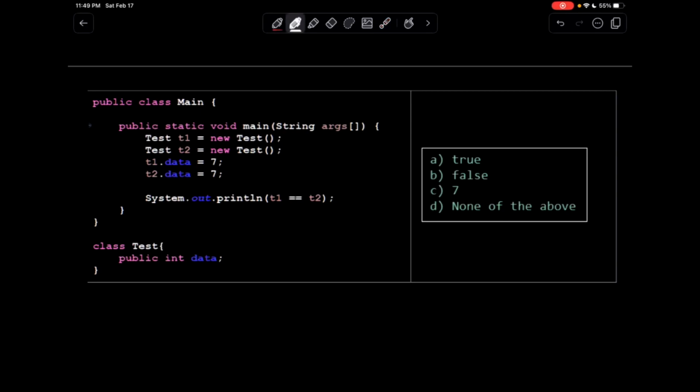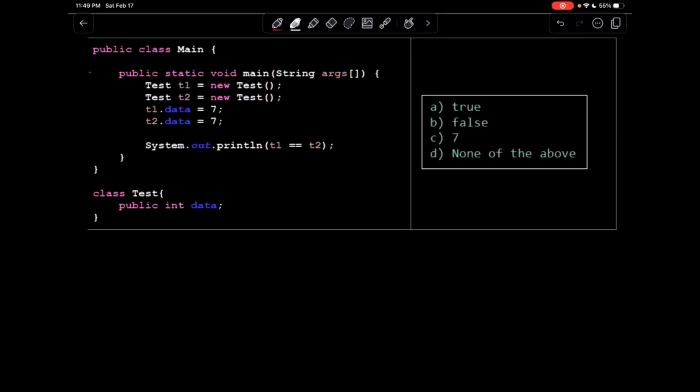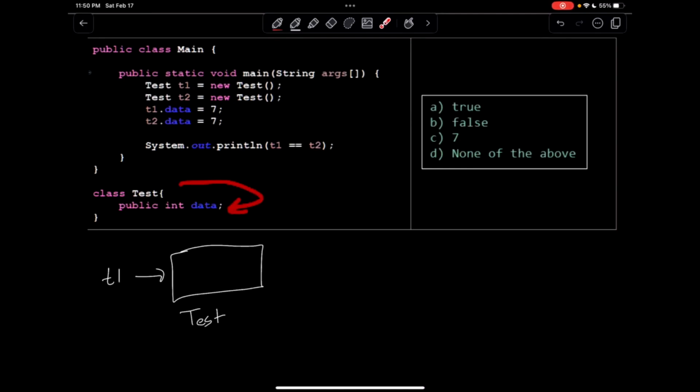We're just going to have this first line here. It's saying that we have a test object called T1, so type Test. And since we don't actually have a constructor within this test class, we can just assume that the default constructor is going to be used, Java's default constructor, and it's just going to set everything equal to 0. So test data is going to be equal to 0. That's all it's going to do.